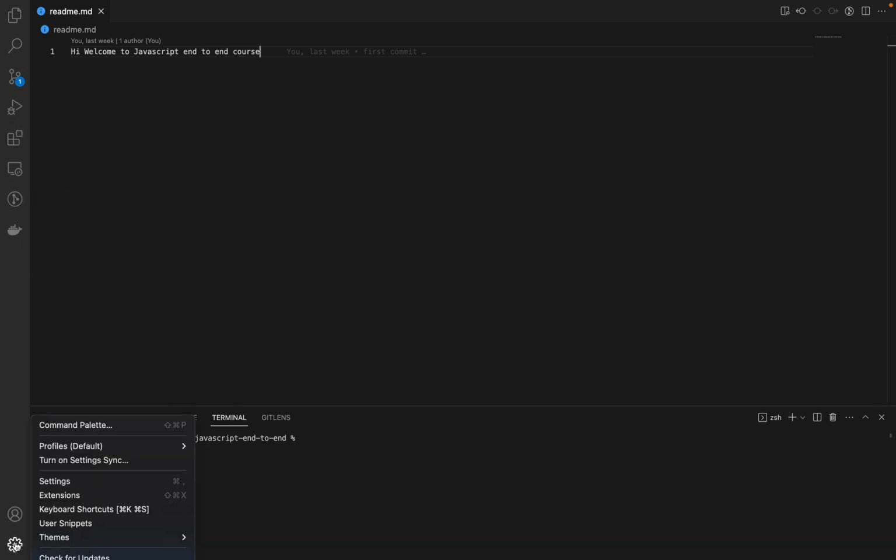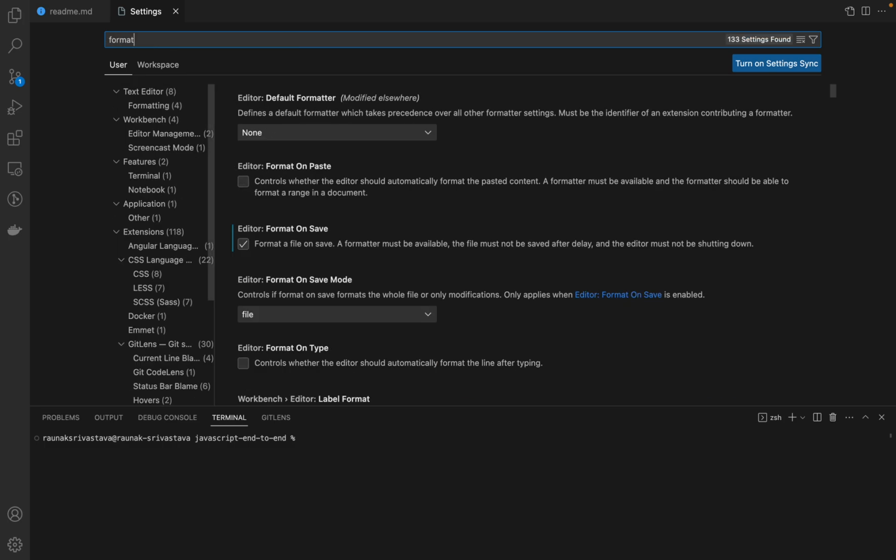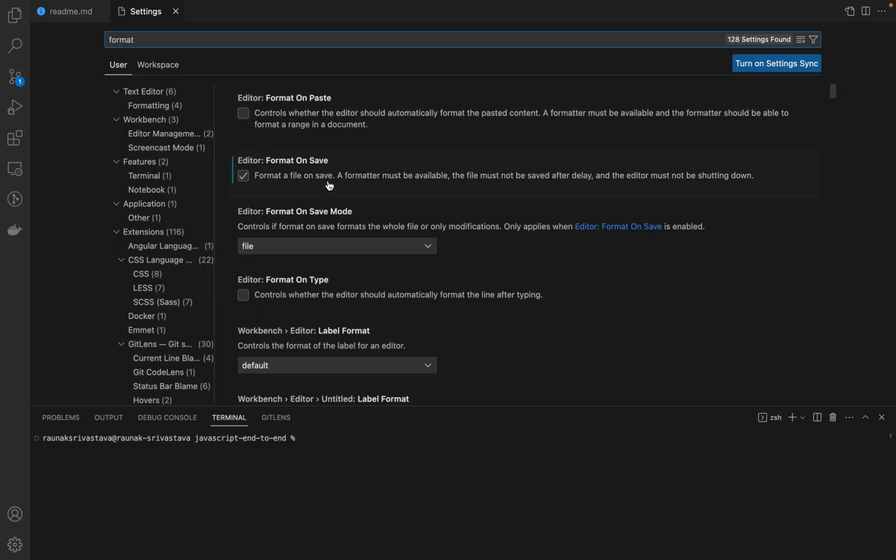And the other one you can use, this is the settings icon, by the way. You can go to the settings and search for any setting directly from here. For example, I will search for format on save. As you can see, this is already checked on my machine.